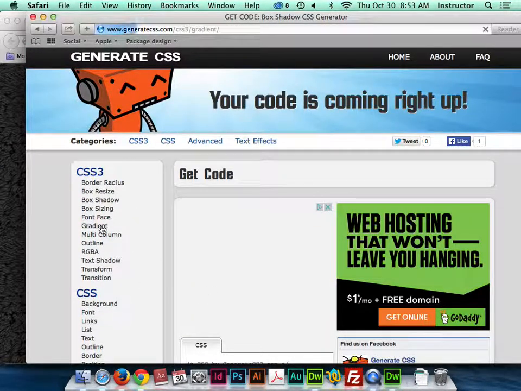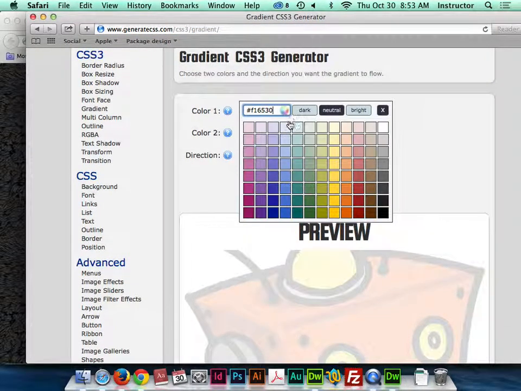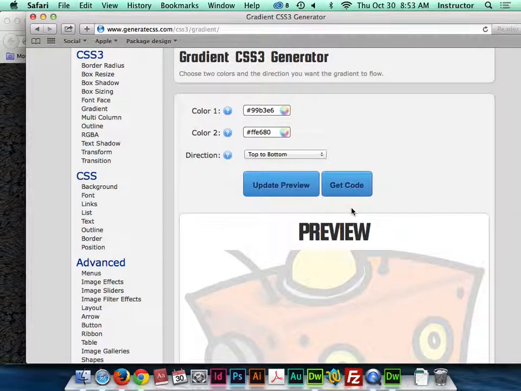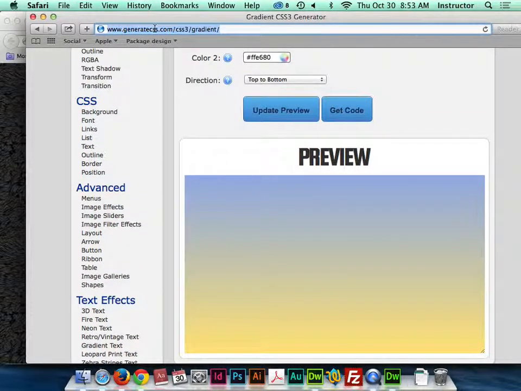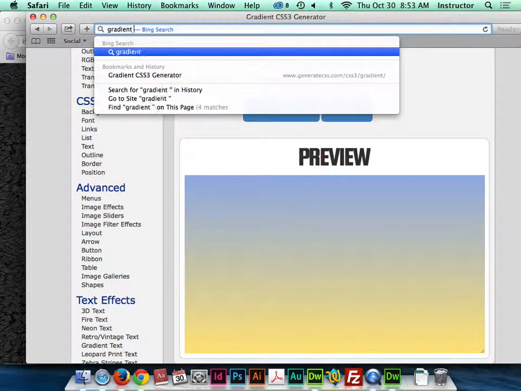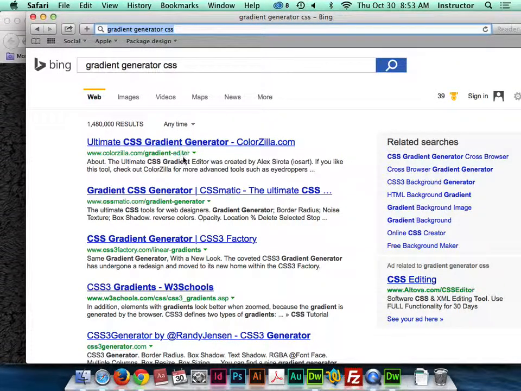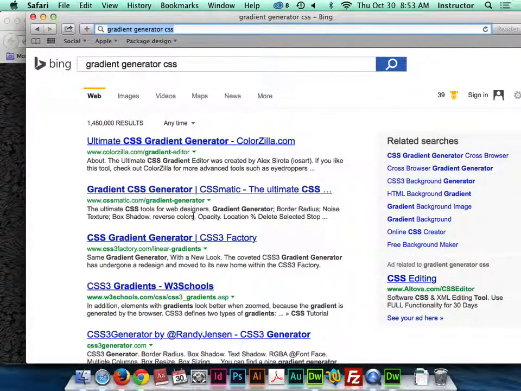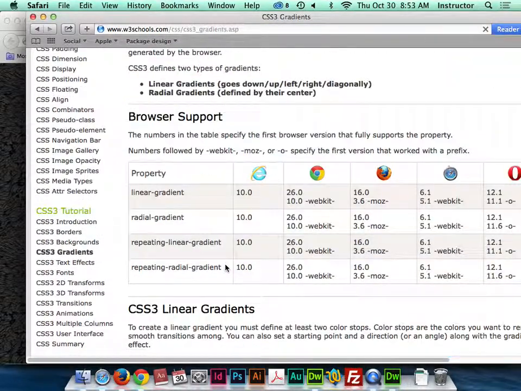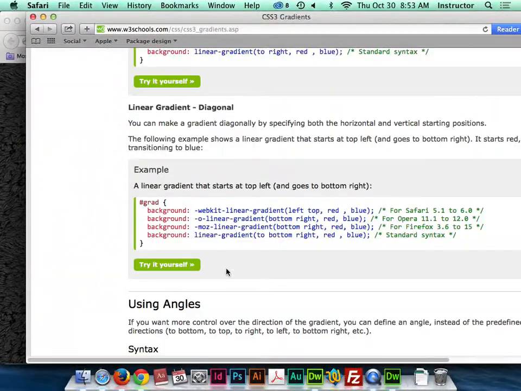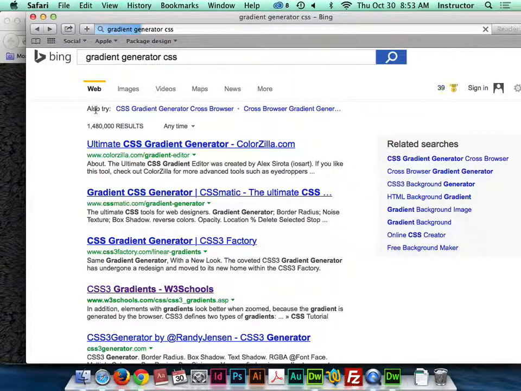So let's look for a gradient. And this should bring it up. So now you can pick kind of color 1 and color 2, but I don't particularly care for this gradient generator. So let's look that up separately. So gradient generator CSS. I like one that's going to update live so I can actually really look at it. So let's see what kind of different ones we have. So this W3 Schools one might be okay. So let's see. So it's kind of more talking about the code. It's not giving me a generator, so I don't want to go with that.